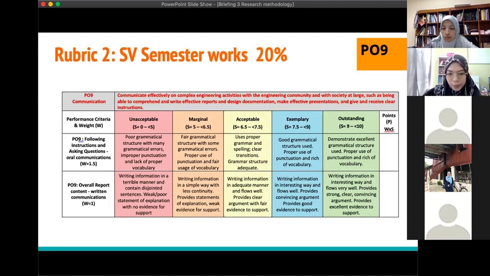Overall report content is how you write your final report: writing information in an interesting way that flows very well, providing a strong, clear, convincing argument, and providing excellent evidence to support your argument. That will give outstanding marks for your written communication. So this is for PO9.